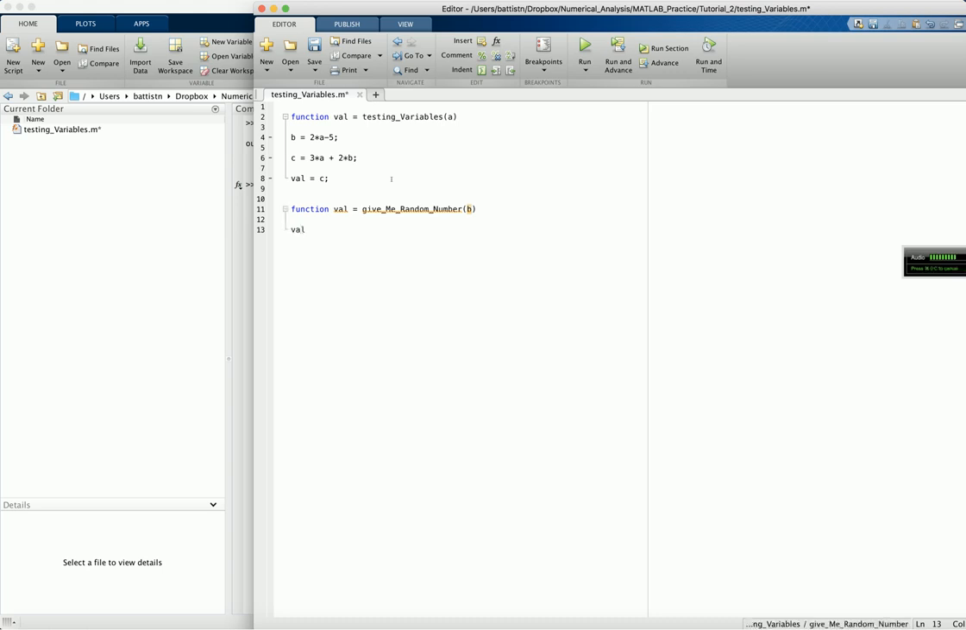So val being set now, and let's just have it equal b times rand(1), meaning, remember from tutorial 1, just a random number between 0 and 1. Since we're looking at rand of 1, that'll just return one number. And we're just multiplying that number by b.